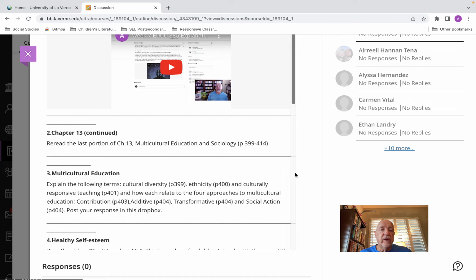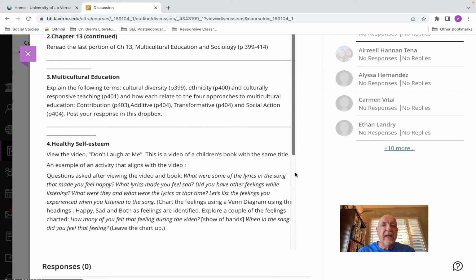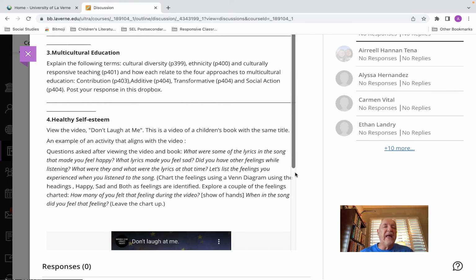And then you're going to relate these to the 4 approaches. You're going to share this information of explaining how these relate to the 4 approaches to multicultural education. That's contribution, additive, transformative, and social action. Those are listed on those pages. You're going to post your response in this Dropbox. And then you're going to look at healthy self-esteem.